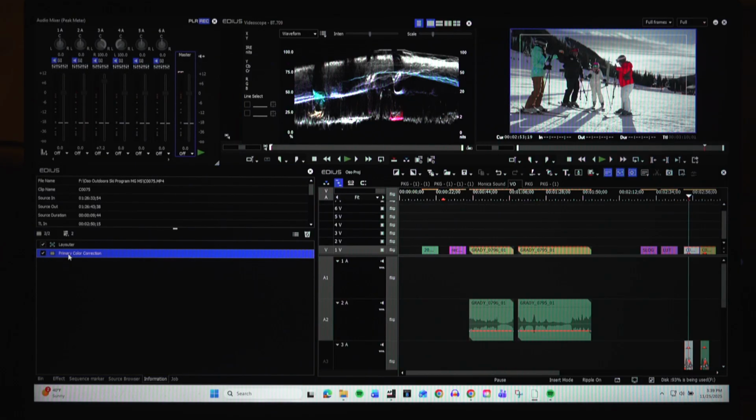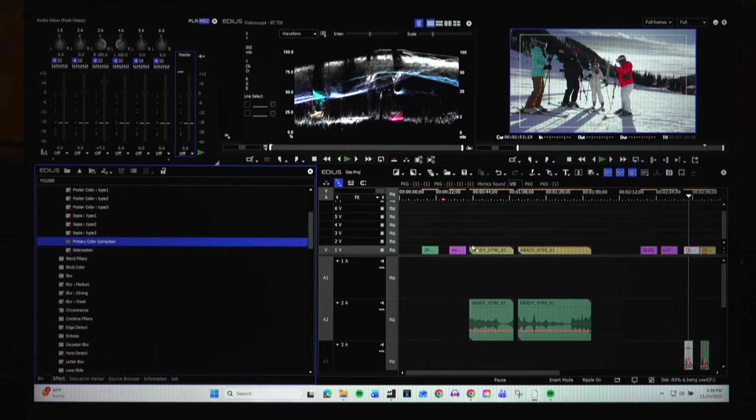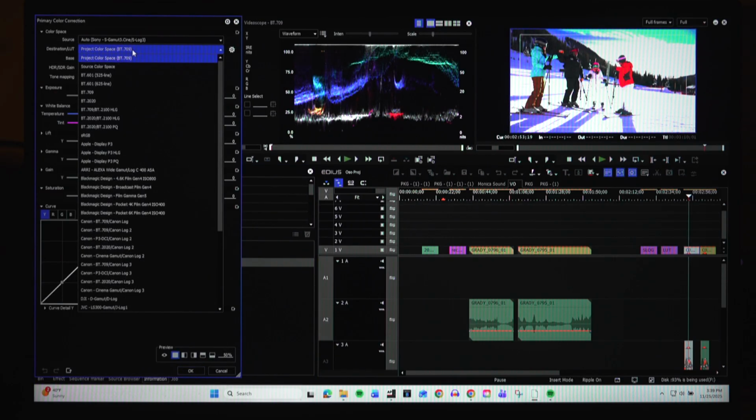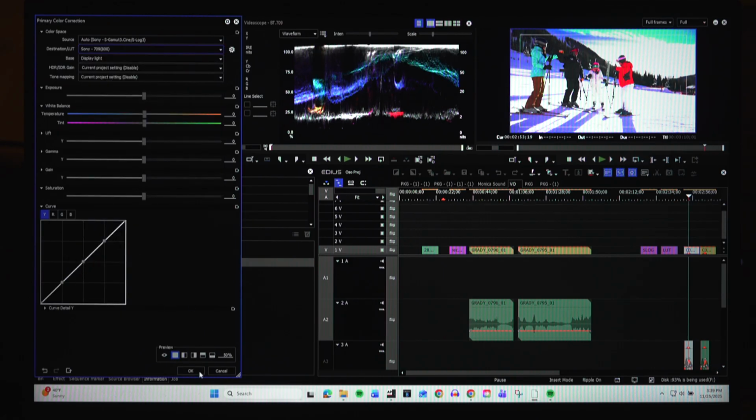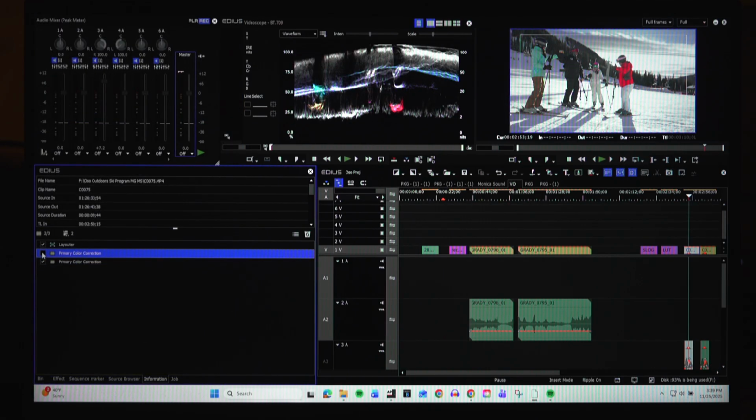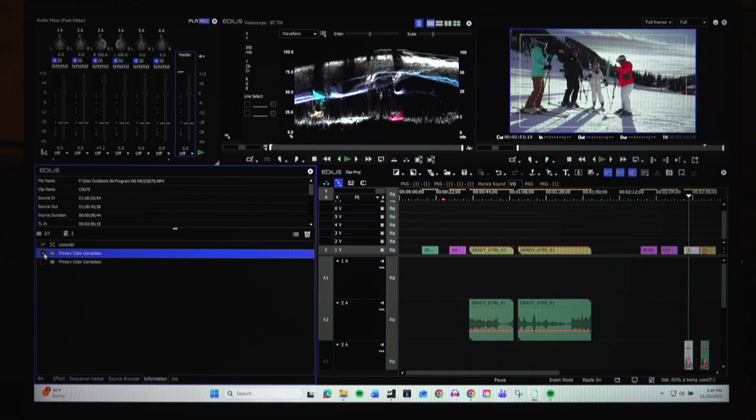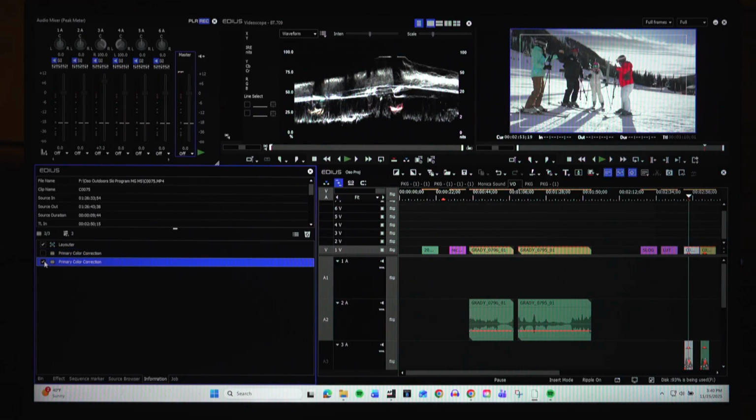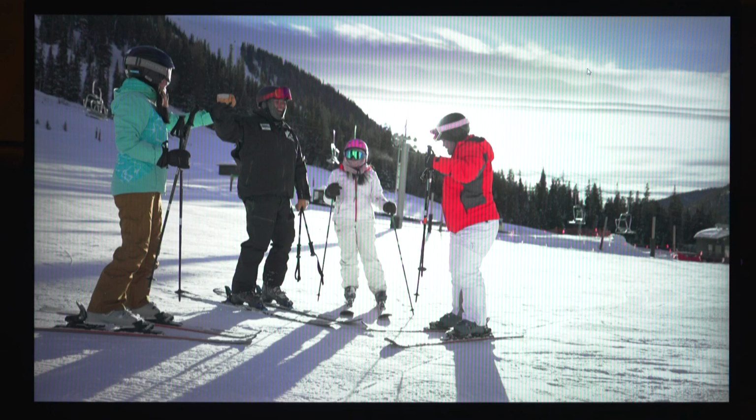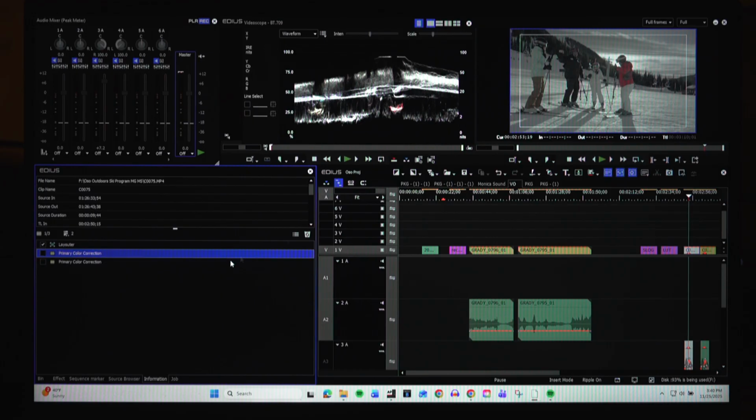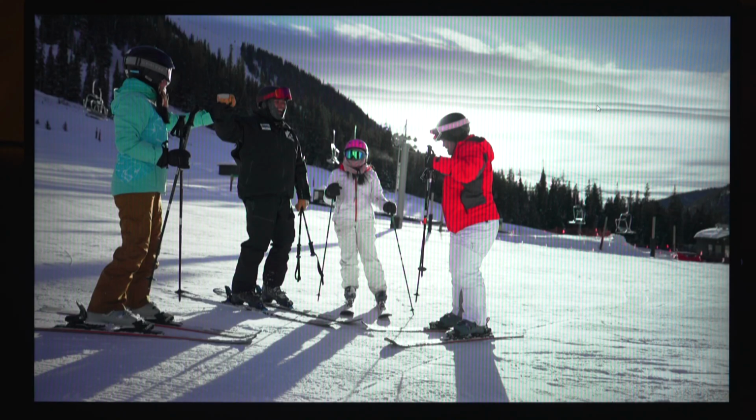If we take this and then put our primary on there and just change this to Sony 709. So this is just straight Sony 709, and this is making a few tweaks to the curve. A little more contrast, saturation's a little more popped.